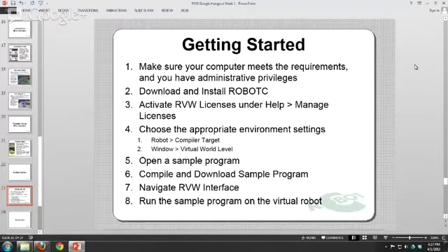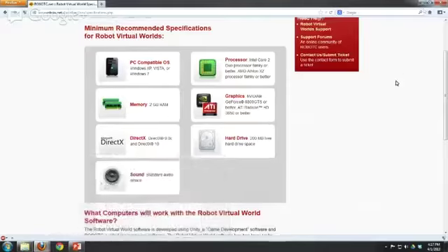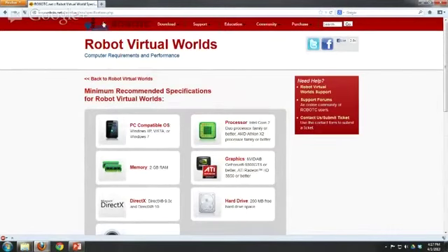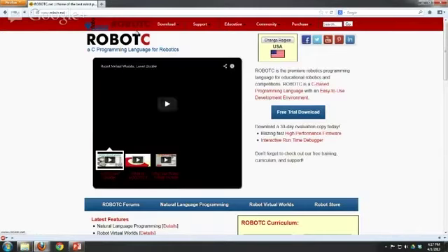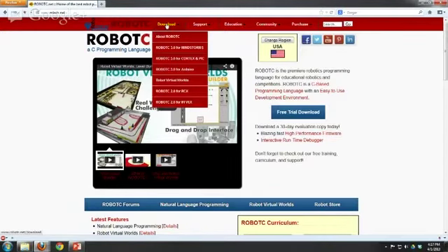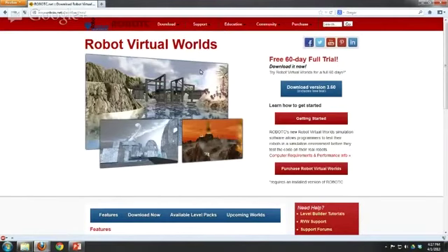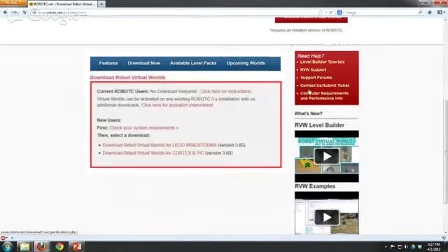Step 2 is to download and install RobotC. So again, where you want to go is robotc.net. If you go to download, there's an option for Robot Virtual Worlds. On the Robot Virtual Worlds page, there's a big blue download button that says download version, and currently it's version 3.60. By the time you watch this video, it may be newer, so just make sure that you download the latest.